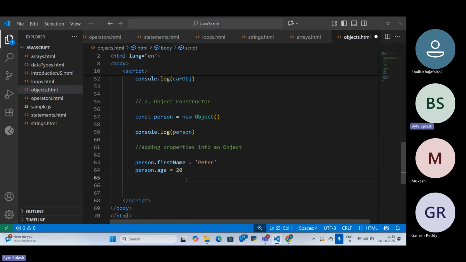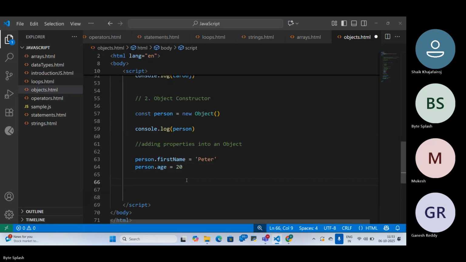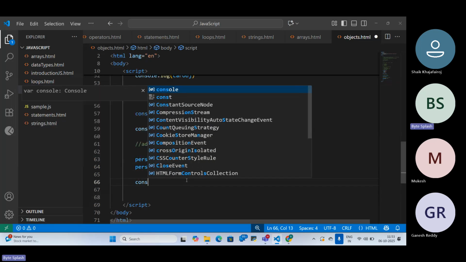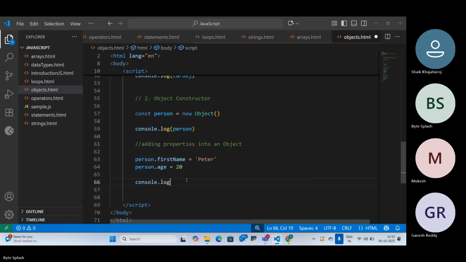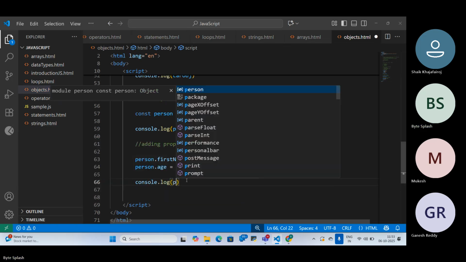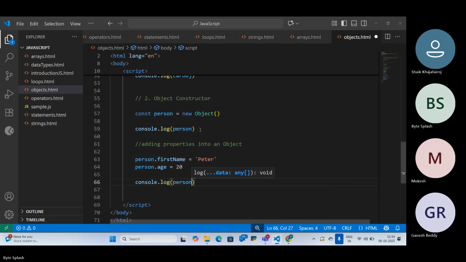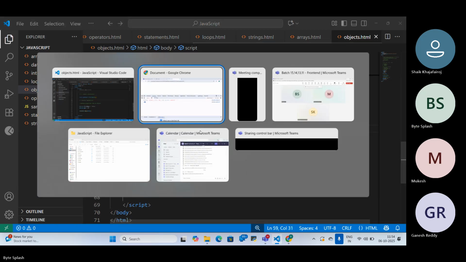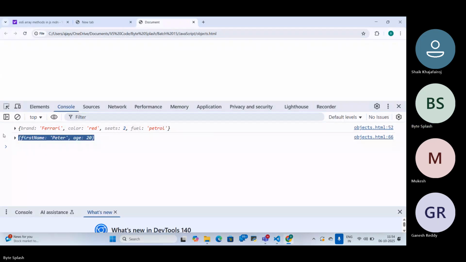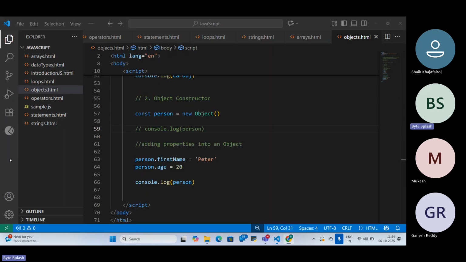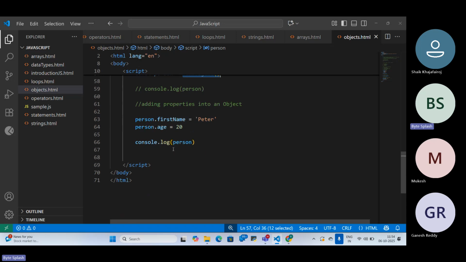So in total, how many properties are available inside this person object now? 2. Person, check. First name Peter, age 20. I have created an object using the constructor way. Okay, clear? Any doubts?